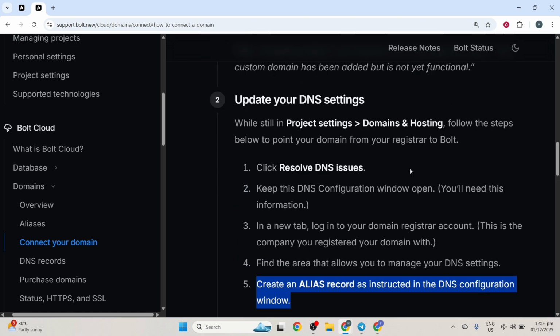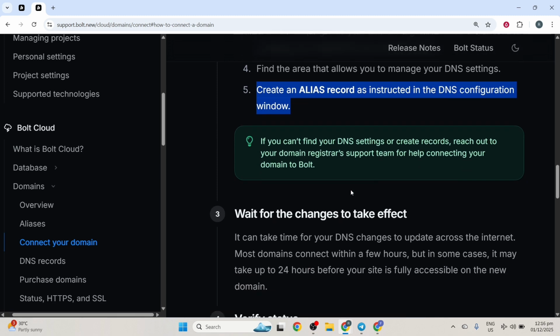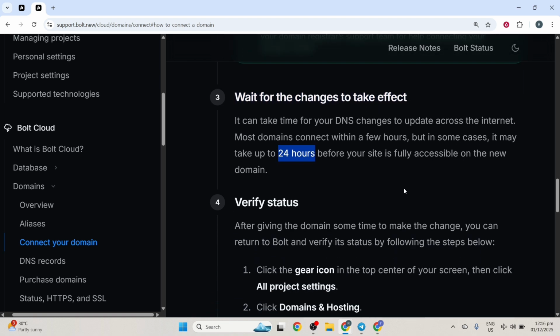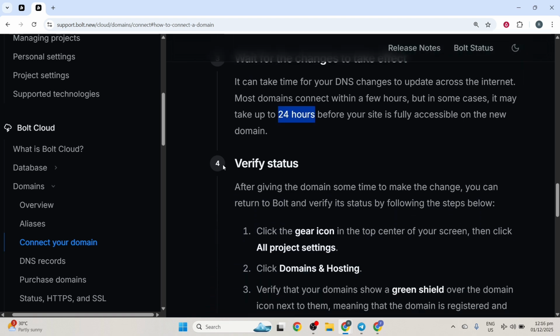Once done, wait for the changes to propagate. DNS updates can take a few hours, but in some cases it may take up to 24 hours for everything to fully update across the internet. After some time, go back to Bolt to verify the status.